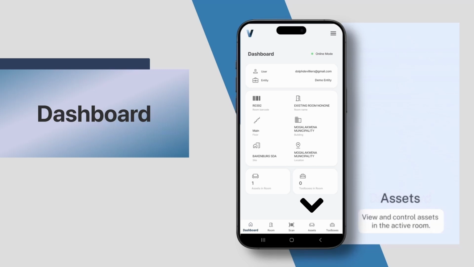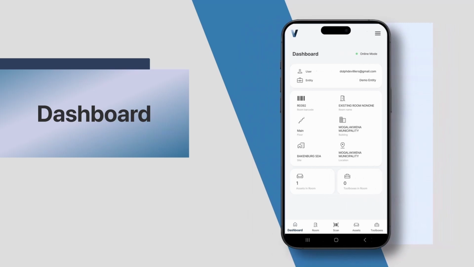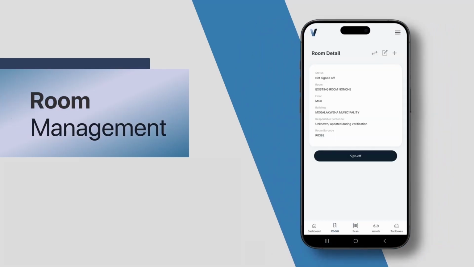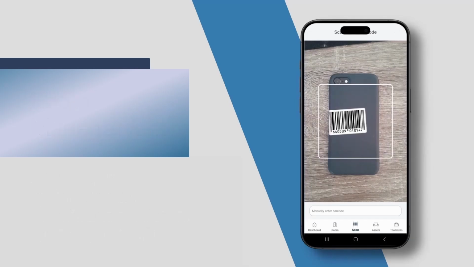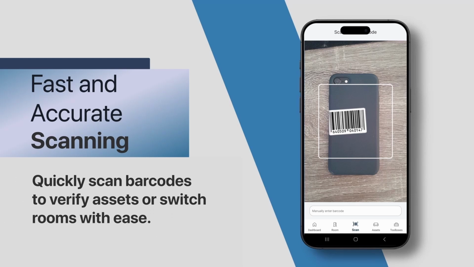The Assets tab gives you full control over all assets within the active room. The Toolboxes tab enables seamless management of asset toolboxes within the selected room. With room management, you can easily add new rooms, update details, or switch between rooms as you work. Fast, accurate scanning allows you to quickly verify assets or switch rooms by simply scanning a barcode.